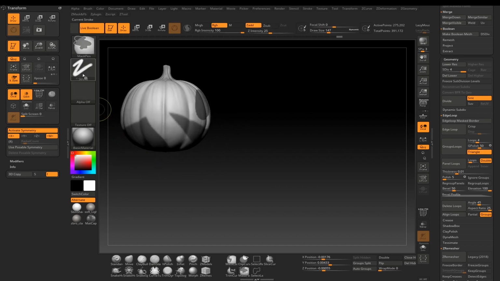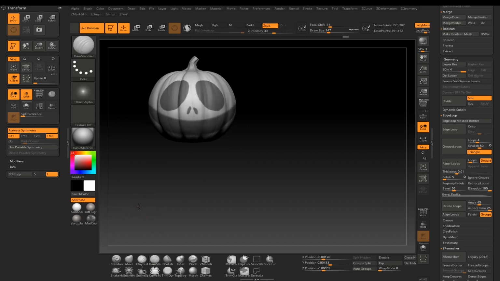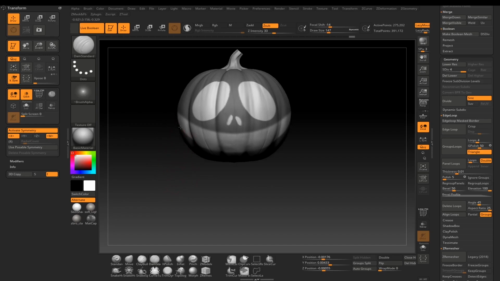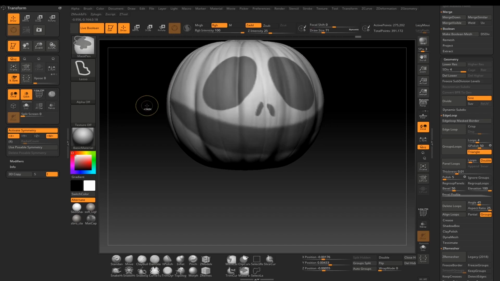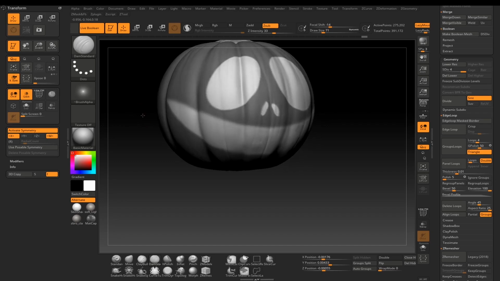Okay, now I erased that island, and with the lasso tool, while holding down Alt, I can erase the part I don't need. Alright, I invert my mask by holding down Control and clicking on the workspace or on the canvas. And I will draw the teeth into the mask.